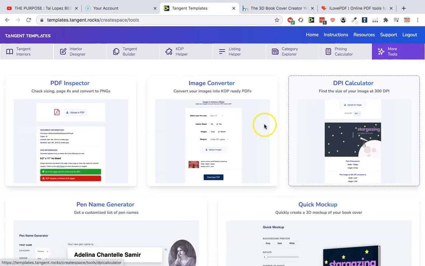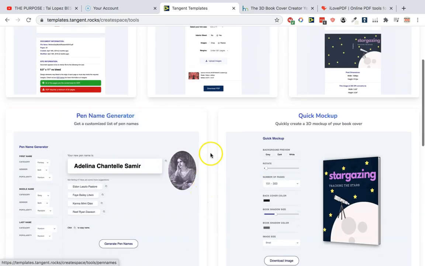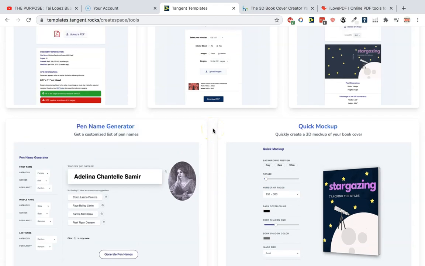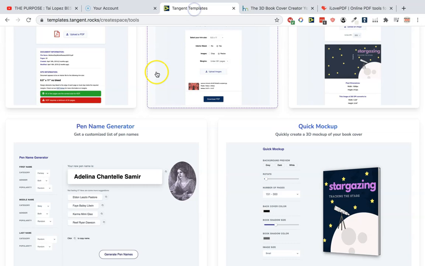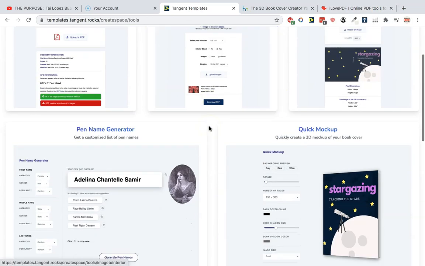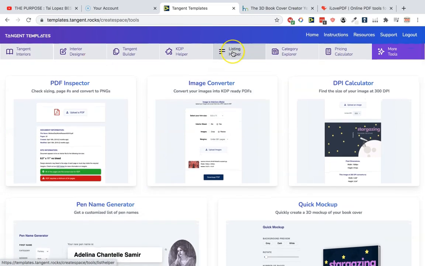So in summary, I'd say the new features are pretty cool. The only one I will probably actually use though is this pen name generator, because like I say, the category search I already have with Publisher Rocket, and that one seems a bit better. For the mockup, I already have DIYbookcovers.com, and for the PDF thing, I already have ilovepdf.com. So the only one I'm going to be using is this, but all the other features make this an absolute no-brainer, so make sure you get it.